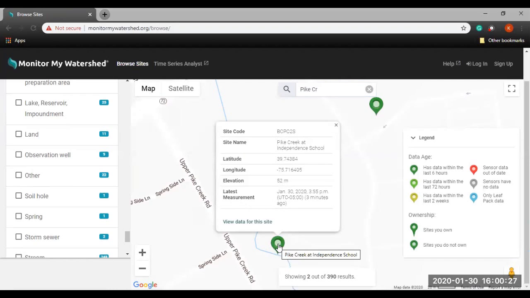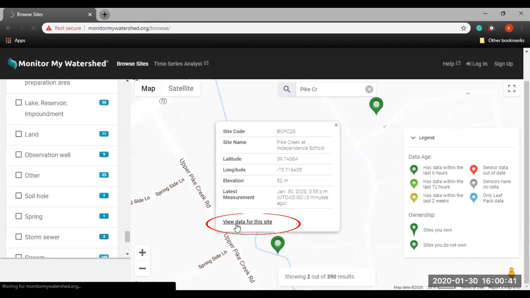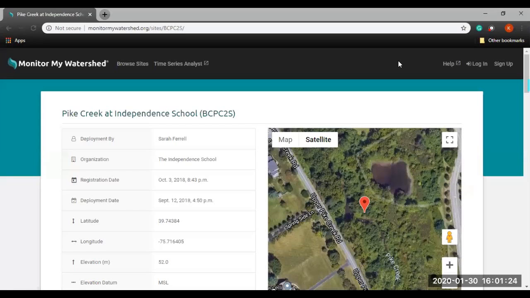When you click on the specific site you're interested in, you'll be given this pop-up window that gives you the site code, site name, latitude, longitude, elevation, and latest measurement recorded. We can view more data from the site by clicking View Data for this site. So then when you click on View Data, you'll look at a site that looks like this.